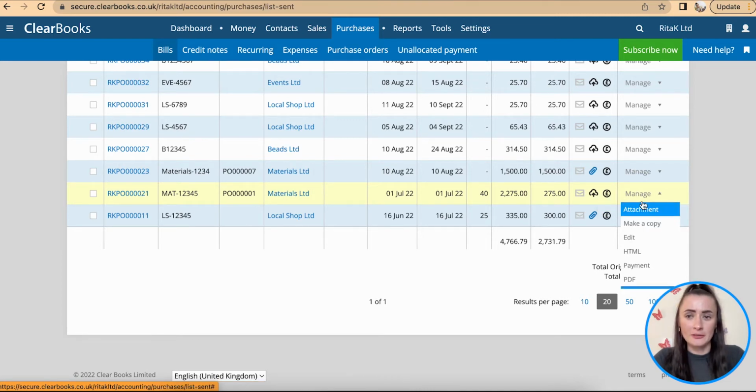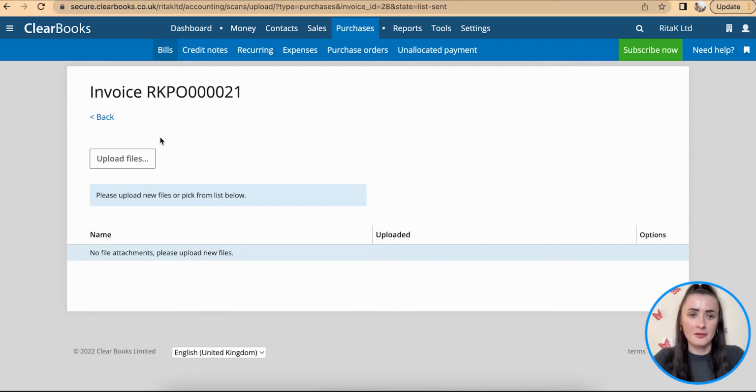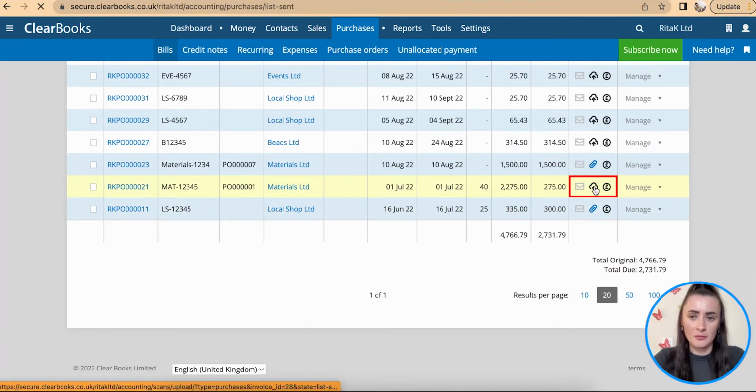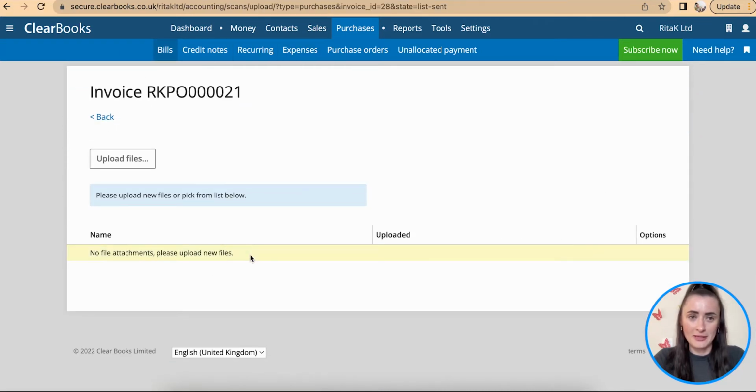Firstly, I can click on manage and click on attachment. Here I will be able to upload and attach a file, or I can click on this little cloud with an arrow. It will bring me to the same place.